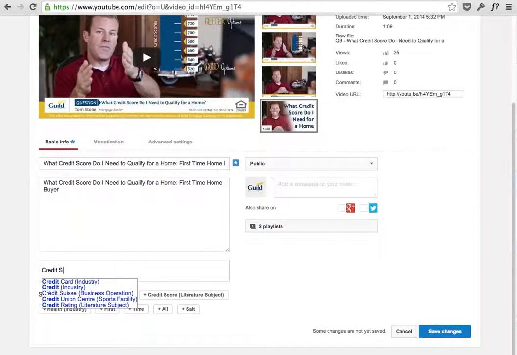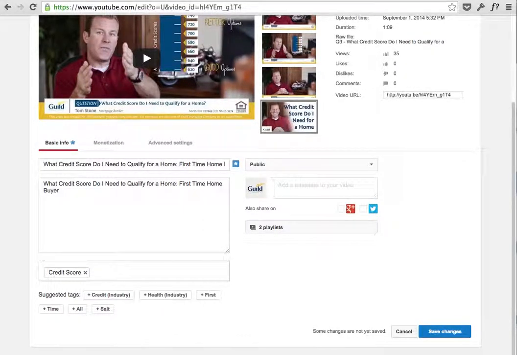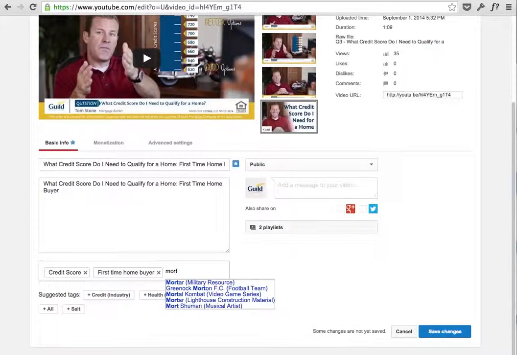So for an example, credit score would be one. Then all I have to do is hit the comma, and I'll go to the next one. And first time home buyer can be another one, and it gives you suggestions as well, like anything that has to go with mortgage. There's some other things that are in there. Anyway, things to think about.